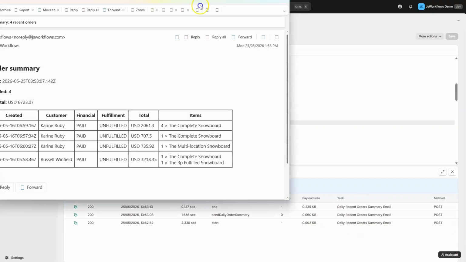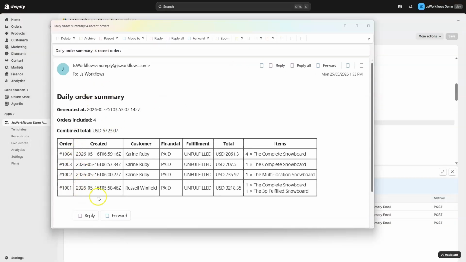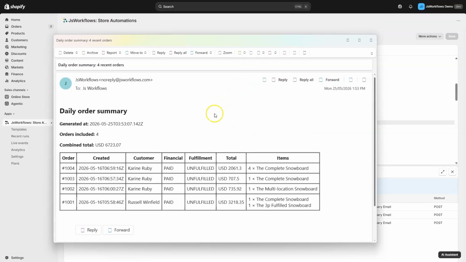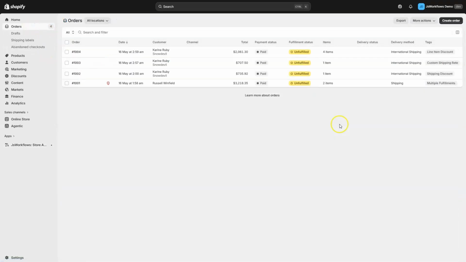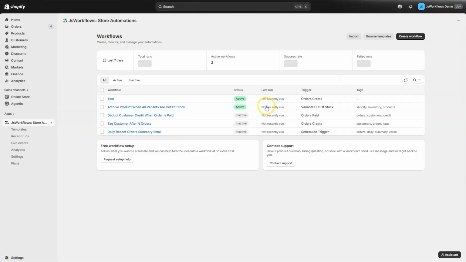We have received the email, and the email lists the 4 orders: order 001, 002, 003, and 004. So it works. ChatGPT correctly generated a workflow that accesses the new open orders and sends us a notification email from this email address. Let's see if the orders are correct. The 4 orders are correct. Back in orders, we can see there are 4 orders that are unfulfilled, and their names are also correct. So that means ChatGPT just created the workflow for us.